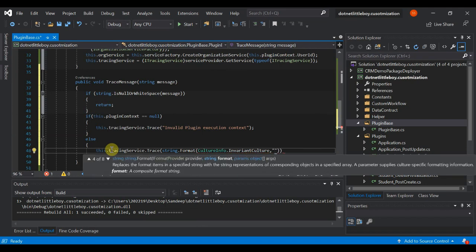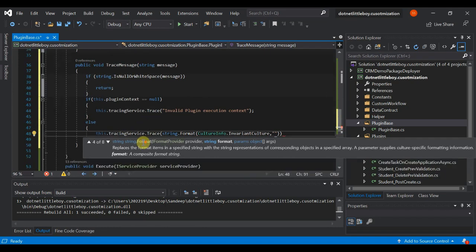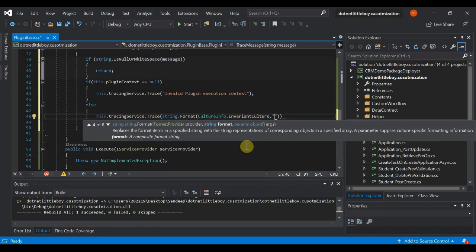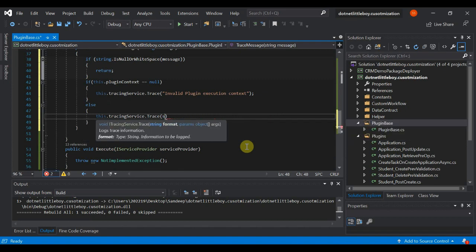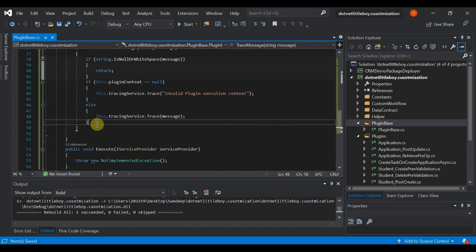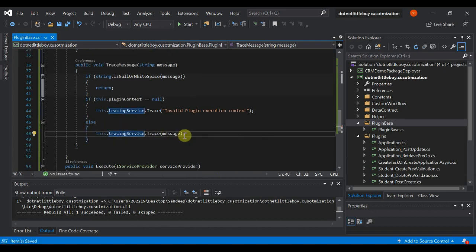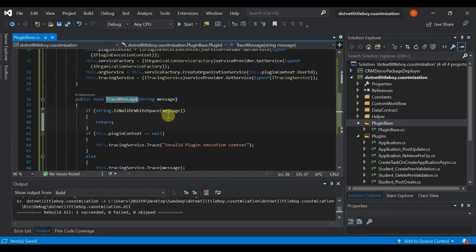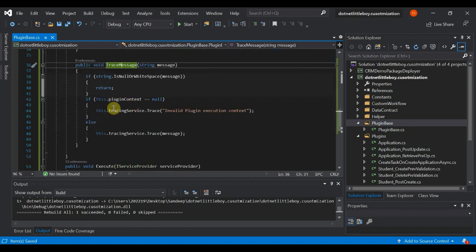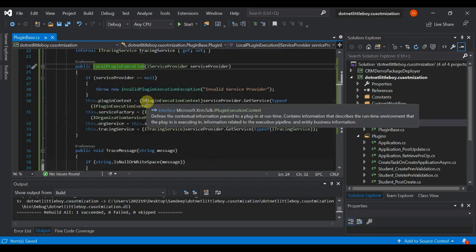We'll write some message here. Simply we can write the message like this. Whatever messages are coming, we can write into this function here. So as using the test message, we can directly trace this message. This is very simple. You use this message function here to write in your derived plugin class. You can use that function from this local plugin execution.